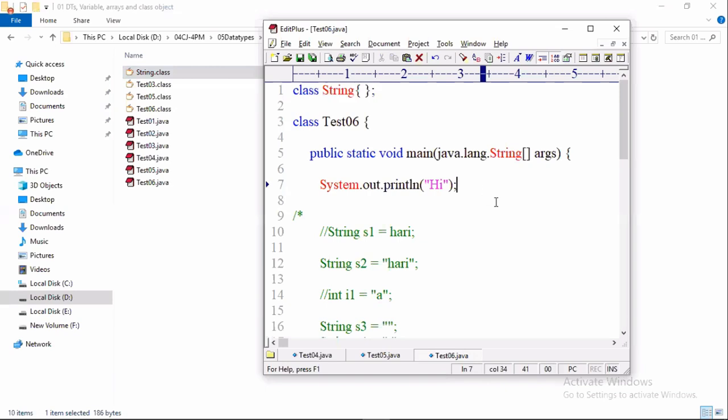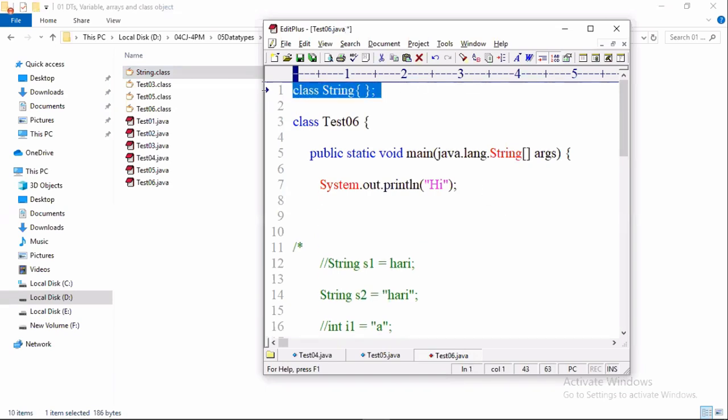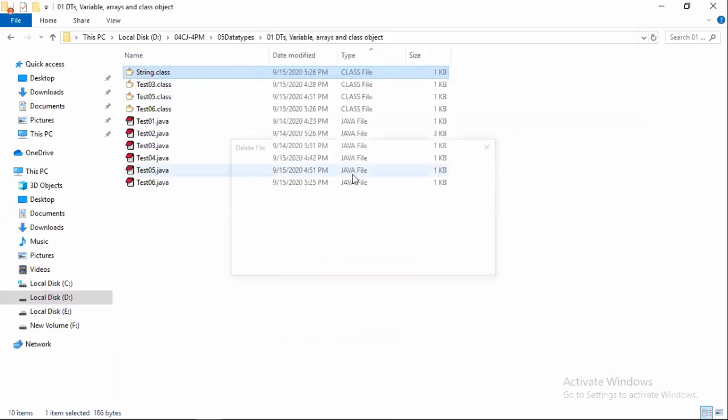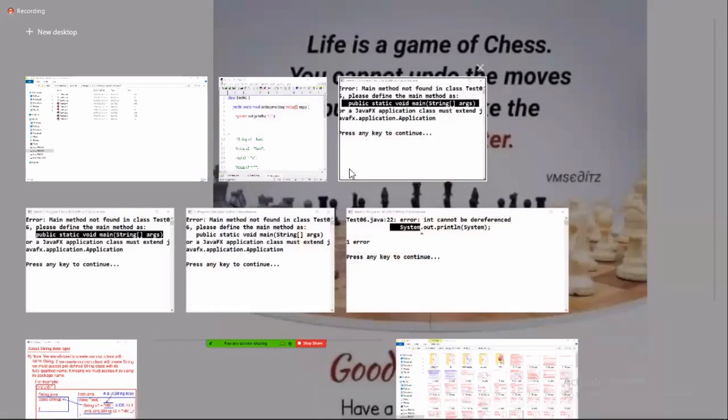Okay, now I'm continuing with one more quiz. Are you ready? One second. I want to show you one point. I'm deleting this local class, deleting this .class file, and then deleting Array.